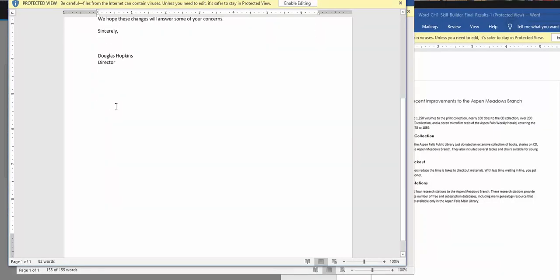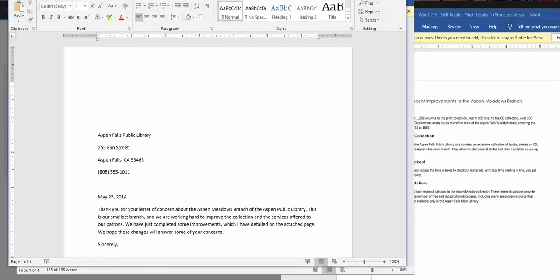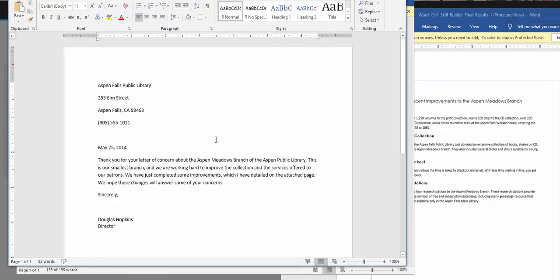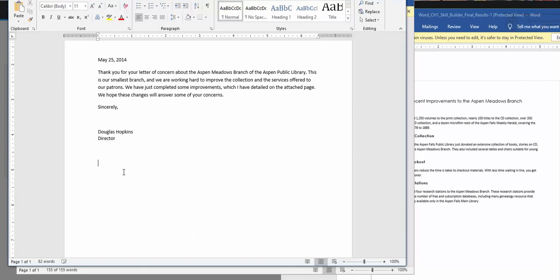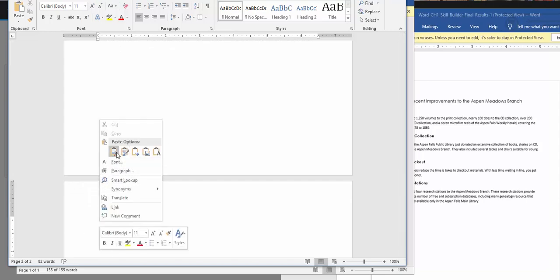You have to do some stuff. I'm just going to go to the second page and show you how to do this, because you have to put a page break in. When you get to the second page, you just right click, paste.